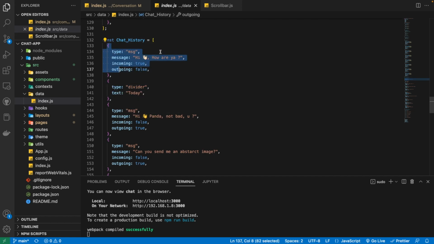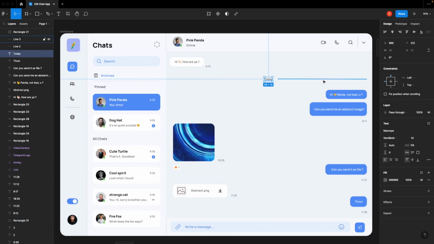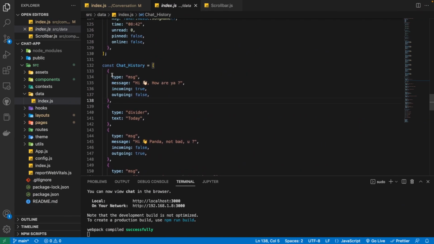One thing that you can find common between all of these is that they have a type. And what are the types? It can be either a message or it can be a divider. In case of a divider, we have provided it a text which is going to be displayed in between those two dividers. And in messages, you can see we have some text message, and there are also two properties which indicate whether it is an incoming message or an outgoing message. Because we are just building UI right now, we are using this dummy data. When we integrate the backend, this will be coming through API calls.